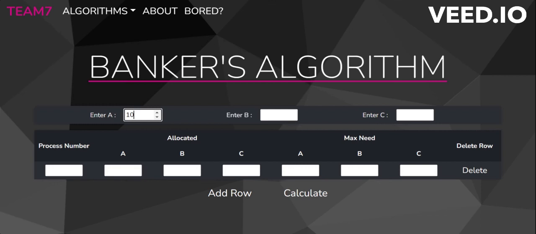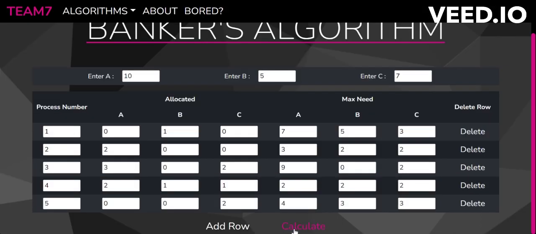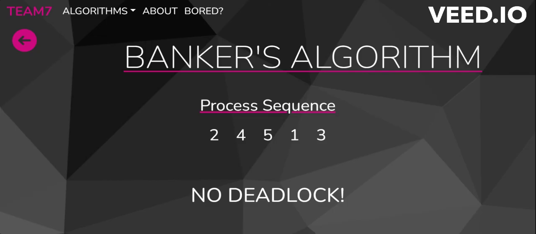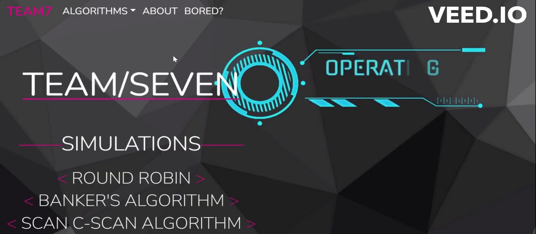Enter the value for the instances for A, B, and C. Enter the process number and the values for allocated and max need. Now by clicking on calculate we will get the result. Here the process sequence is printed and it shows our system does not possess a deadlock. From now my fellow team member Kavisha Shah will further guide you.